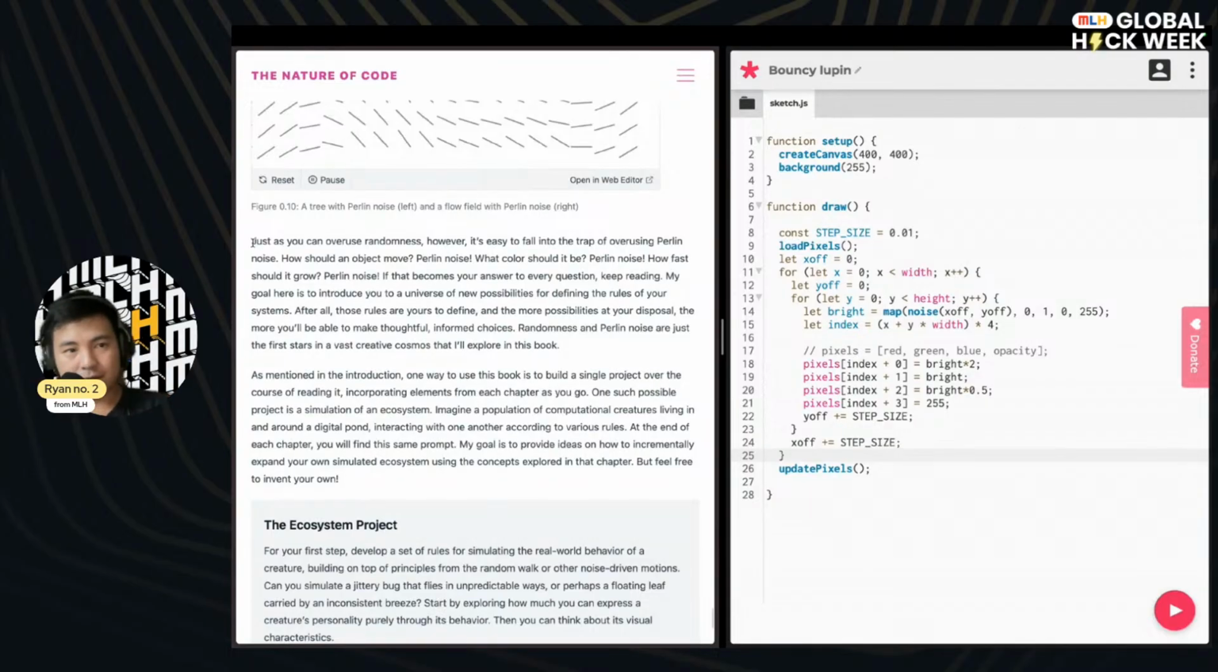Just as you can overuse randomness, however, it's easy to fall into a trap of overusing Perlin noise. How should an object move? Perlin noise. What color should it be? Perlin noise. How fast should it be? If that becomes your answer to every question, keep reading. My goal here is to introduce you to a universe of new possibilities for defining the rules of your systems. After all, those rules are yours to define, and the more possibilities at your disposal, the more you'll be able to make thoughtful, informed choices.